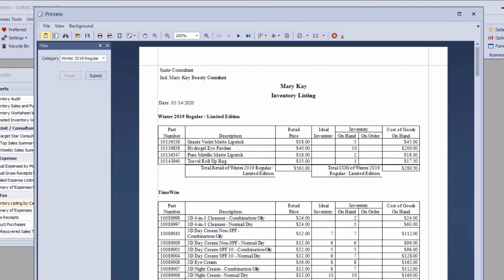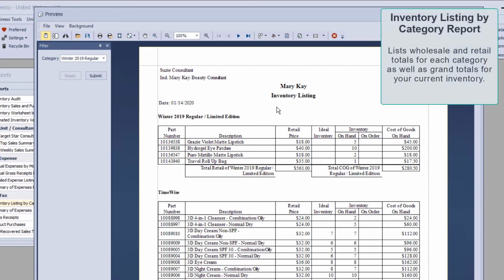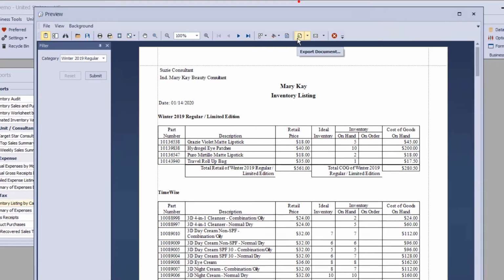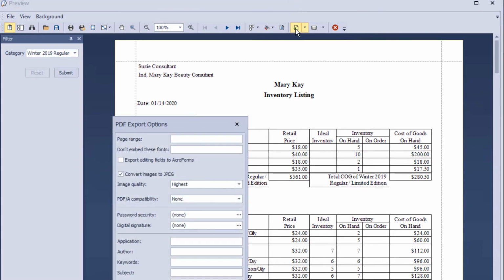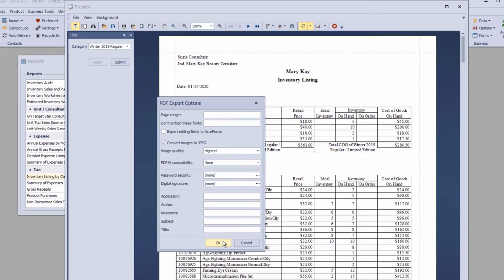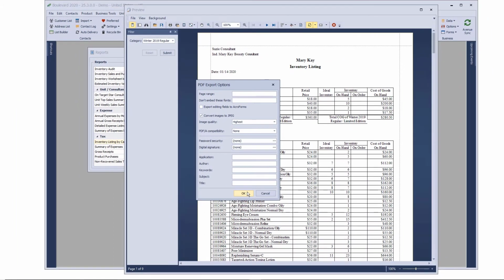and you'll see my inventory listing has populated with the information that I've also put in preferences that I wanted displayed on the tax report. Now, we recommend that you actually export this instead of just printing it directly. If you export it as a PDF, just click the export button and click OK. Boulevard is going to create it as a PDF, and then you'll have it electronically.